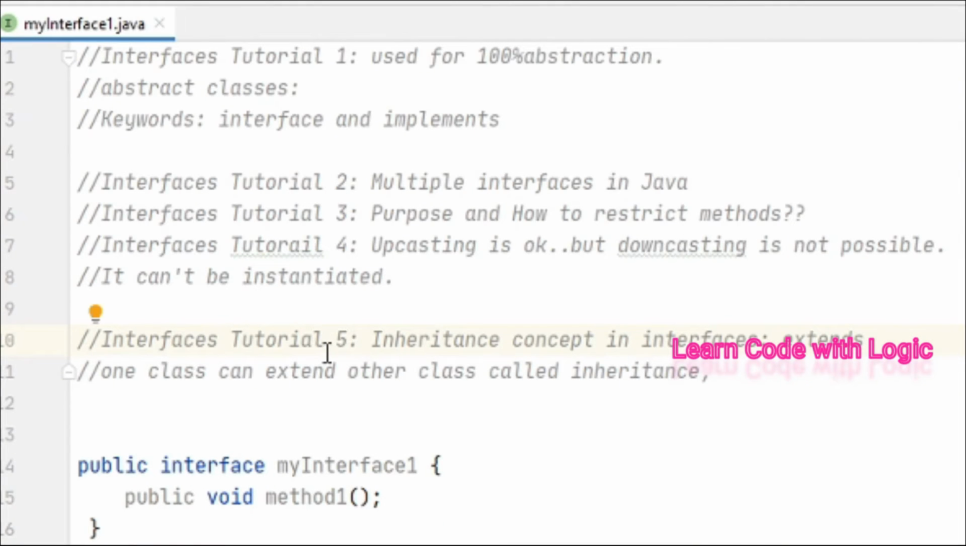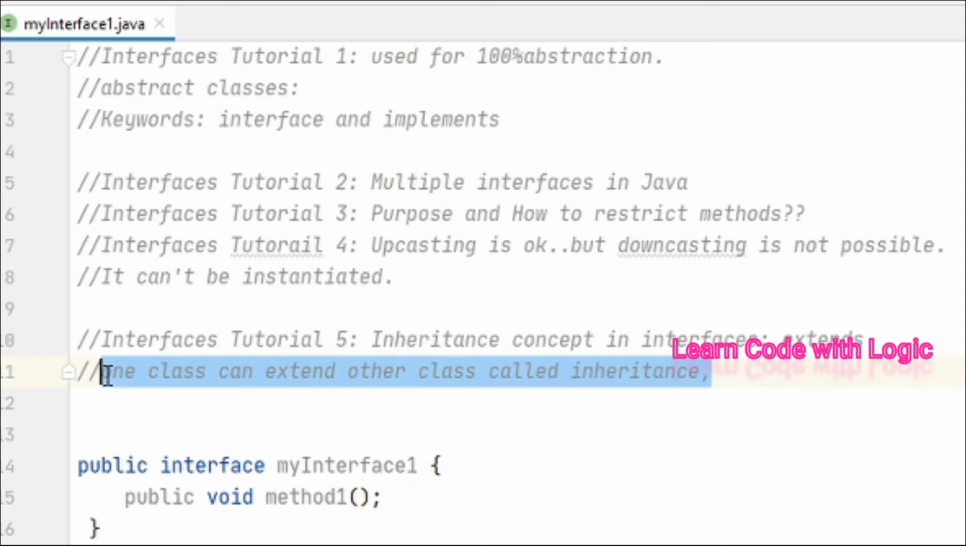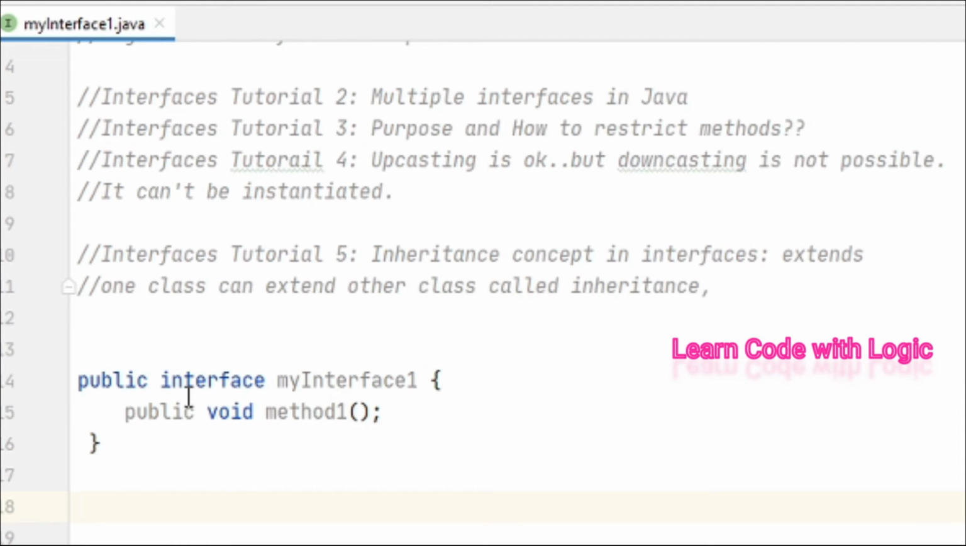Hey guys, welcome back to Java tutorials and part 5 of the interfaces concept. Today's video is about the inheritance concept in interfaces. We already saw the inheritance concept in my previous videos. Basically, if you extend one class to another class, that is called inheritance. But you can also extend one interface to another interface using the extends keyword. What does that mean? We will see in this example.